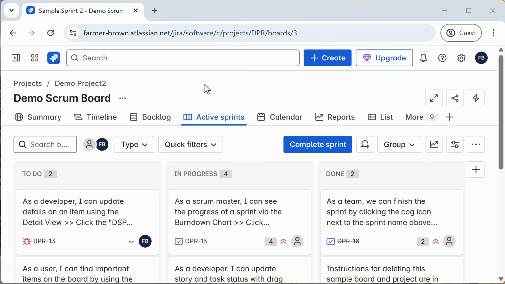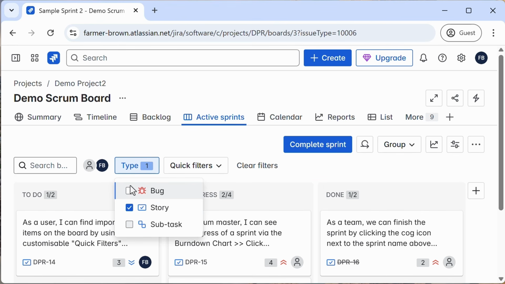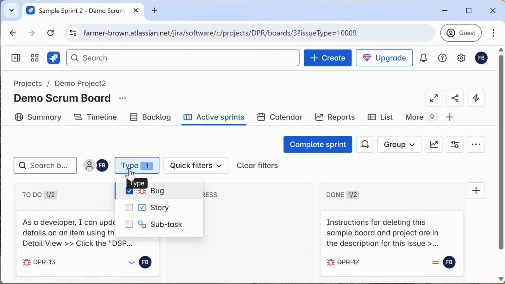Now that your Scrum board is live, it's time to make it your own. Why customize? Because every team has different needs for tracking, filtering, and viewing work. Here are the key areas you can tailor. You can filter by type. This means issue type. For example, view just the user stories, or just the bugs.